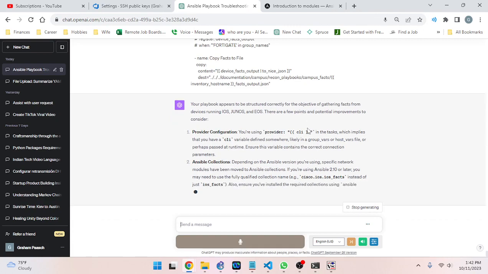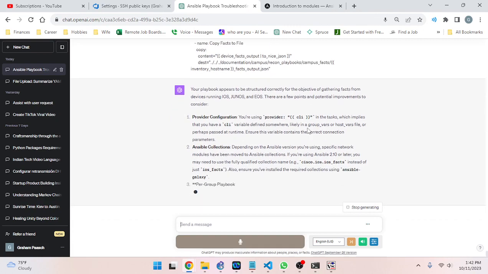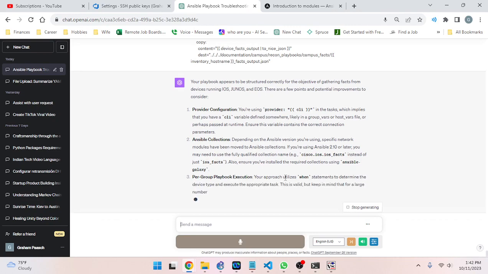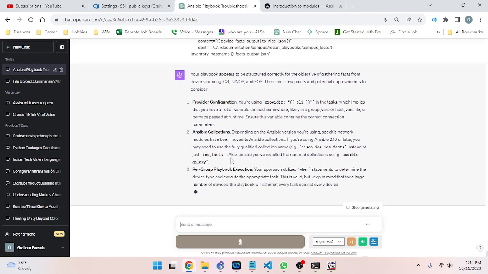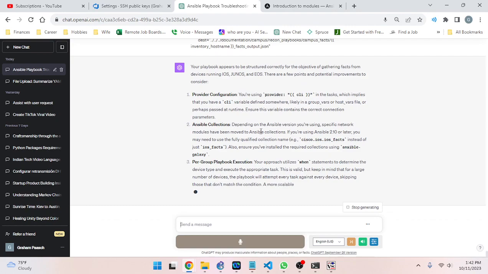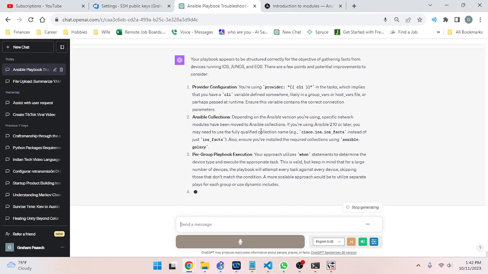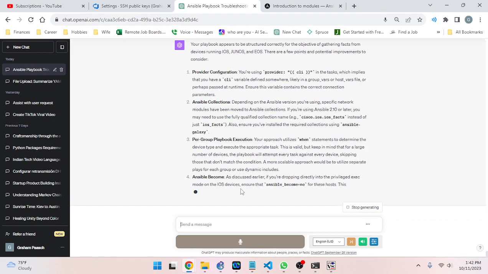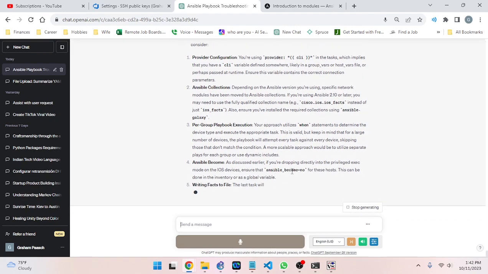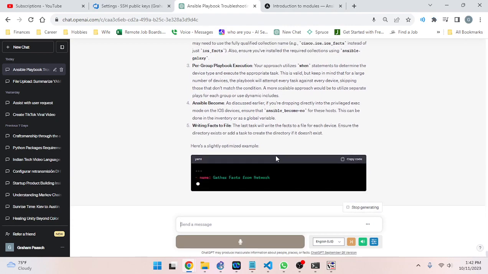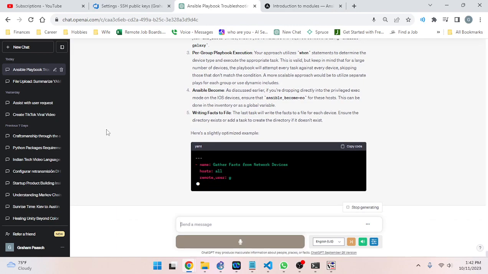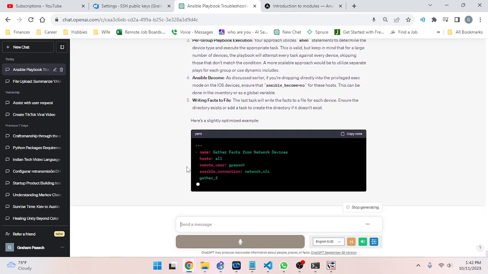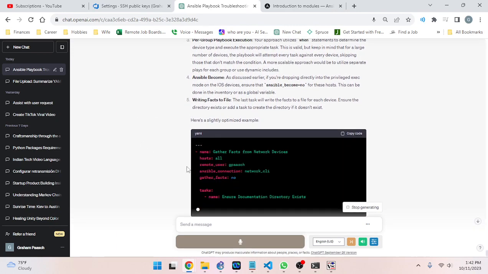Ansible collections. Depending on the Ansible version you're using, specific network modules have been moved to Ansible collections. If you're using Ansible 2.10 or later, you may need to use the fully qualified collection name, cisco.ios.ios_facts, instead of just ios_facts. Also, ensure you've installed the required collections using Ansible Galaxy. For group playbook execution, your approach utilizes when statements to determine the device type and execute the appropriate task. This is valid, but keep in mind that for a large number of devices, the playbook will attempt every task against every device, skipping those that don't match the condition. A more scalable approach would be to utilize separate plays for each group or use dynamic includes.